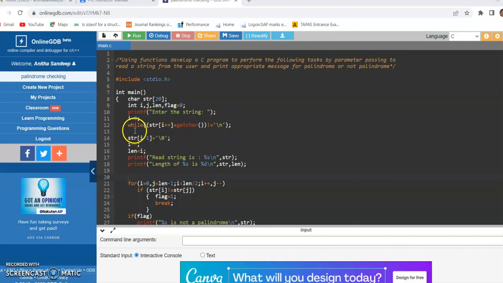So this is the statement for reading the string, and since i will already be incremented, at index i-1 we will be storing the null character, because we have to terminate the string by a null character when we are using printf with %s. It will print until a \0. So I will be storing at the index i-1, and i will be decremented, or you can store length equal to i-1, whichever is appropriate. So I will be decrementing i, and length will be equal to i, and I will be printing the message read string is %s, str.